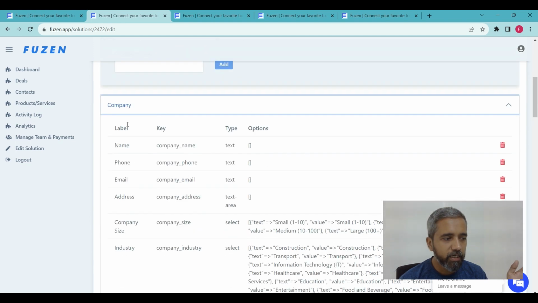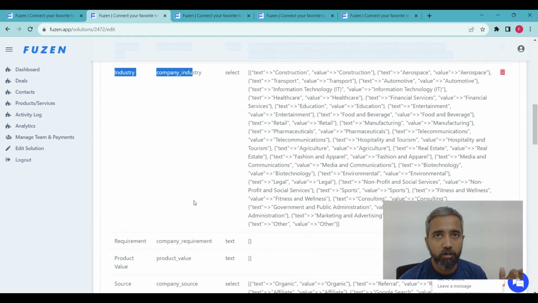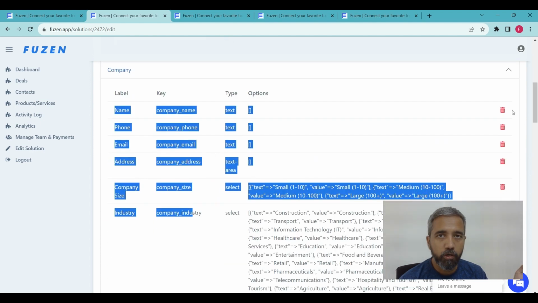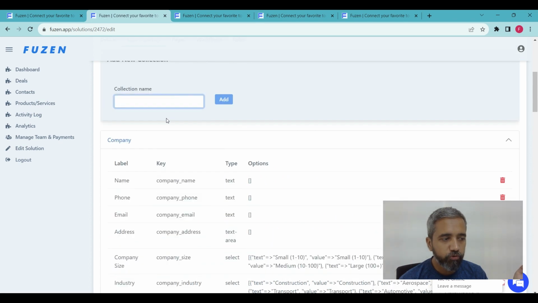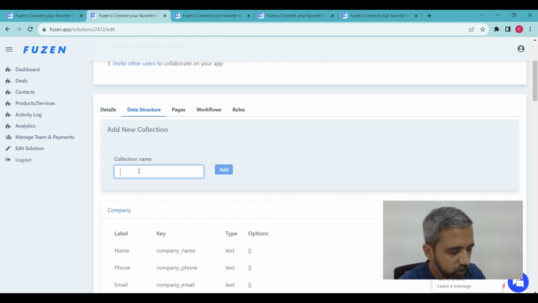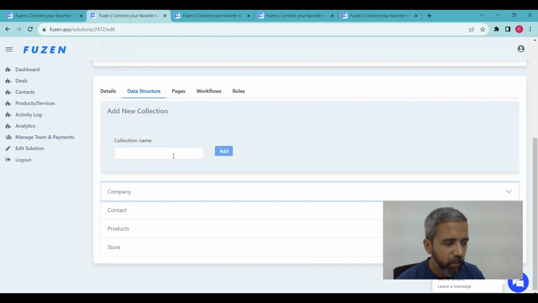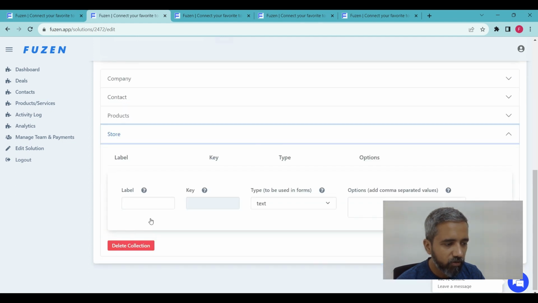And within company data table, you have all these different columns or different fields. So this is the default setting. I can see that if I don't want any of these columns, I can delete them. And if I want to add a new field or a new data collection, I can do that. So I can just as easily add a collection for stores. So let's say company has different warehouses or stores. So I just added a collection for store, and within that I can start adding different fields.